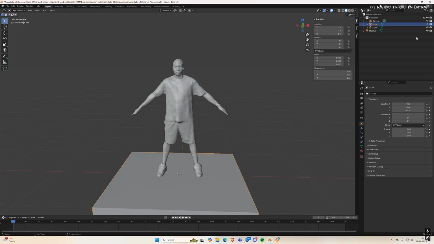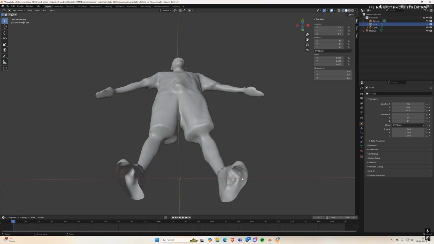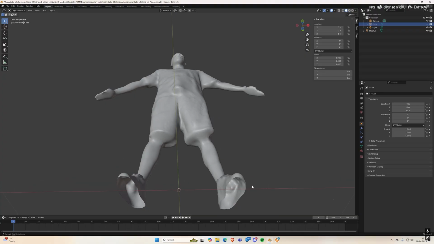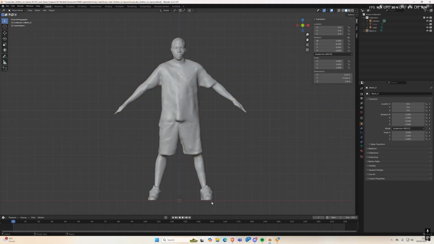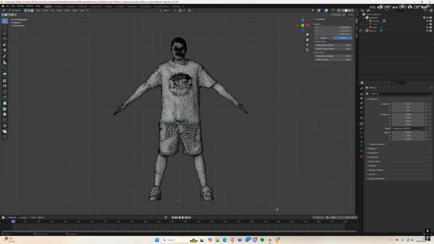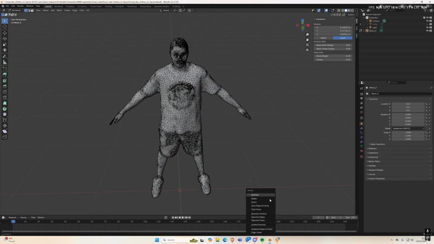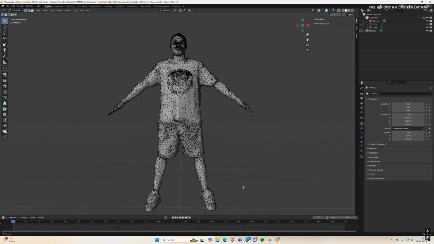I'm going to hide the cube that I was going to use for cutting, and I'm going to check if his legs are alright. So his legs aren't. Oh, there's some stuff there. Look, so you need to grab those and press X, delete vertices. There's quite a lot of stuff. So I'm cleaning up little bits like that.